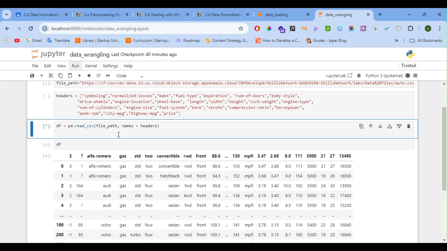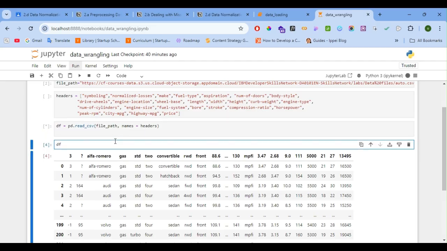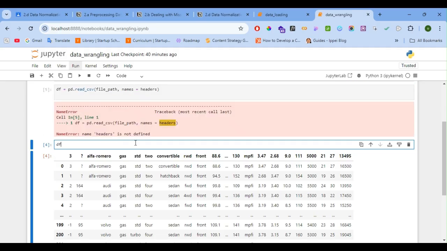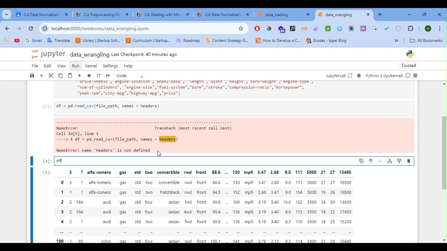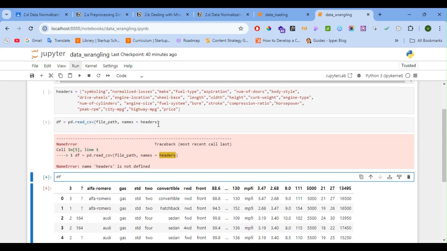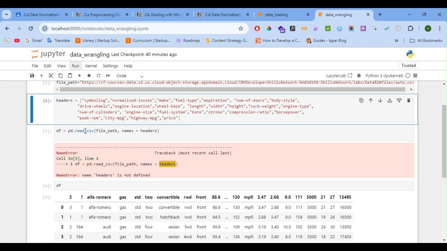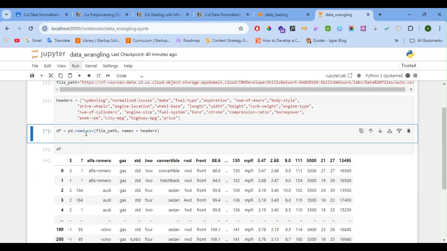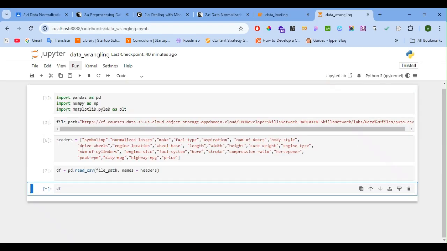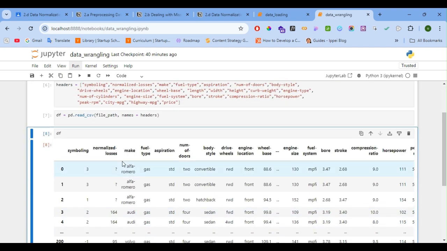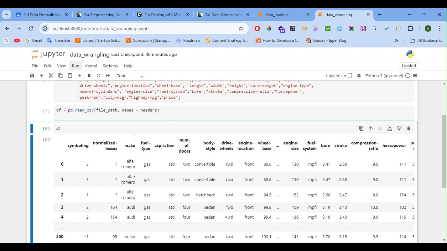Okay, so once that's run, oh, it says headers is not defined. I think we made a mistake here. Yeah, we made a mistake. We did not actually run this rather. So let's run that, and also let's run this. Okay, so once we run the frame, you're going to see now our headers have actually been inserted into our data frame.